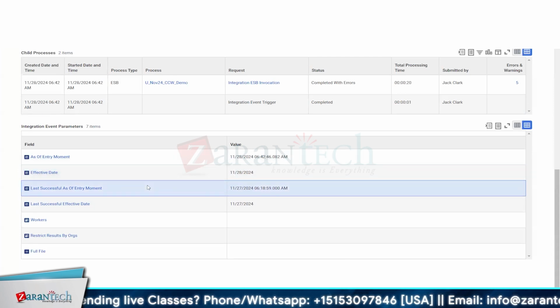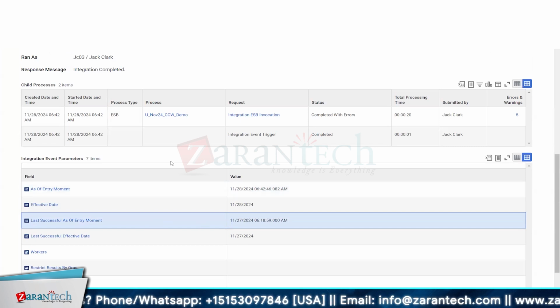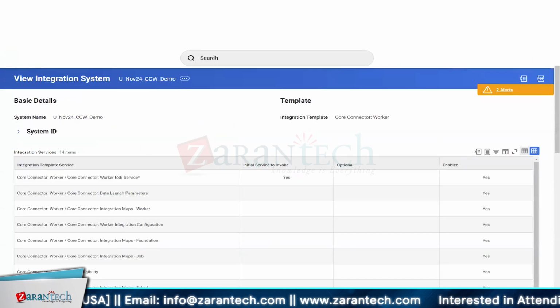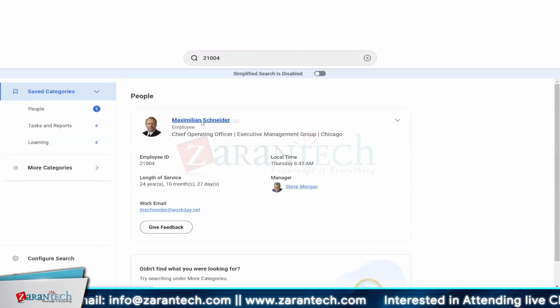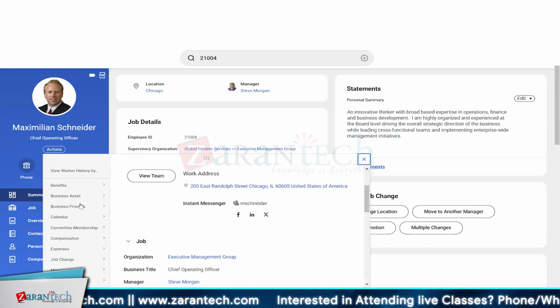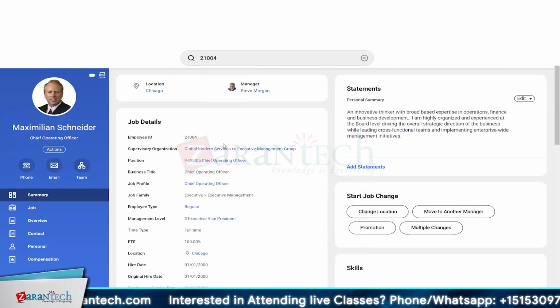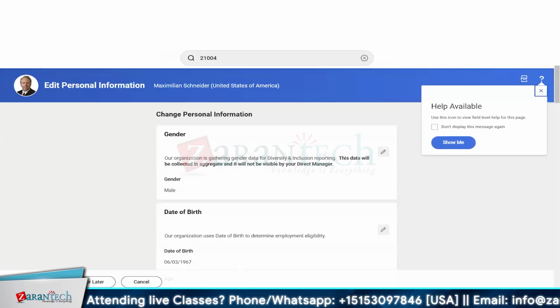Okay. Now let's try to do one transaction for any of the workers that we previously got in the file. So one second. Let me pick up some random person. Okay, let's pick up this person, Max Millen Schneider. Now what we will do is try to change this person's personal data. For example, let's say edit personal information. I will change this guy's date of birth to 6/6/3 and I will save it. Now I will click on submit.